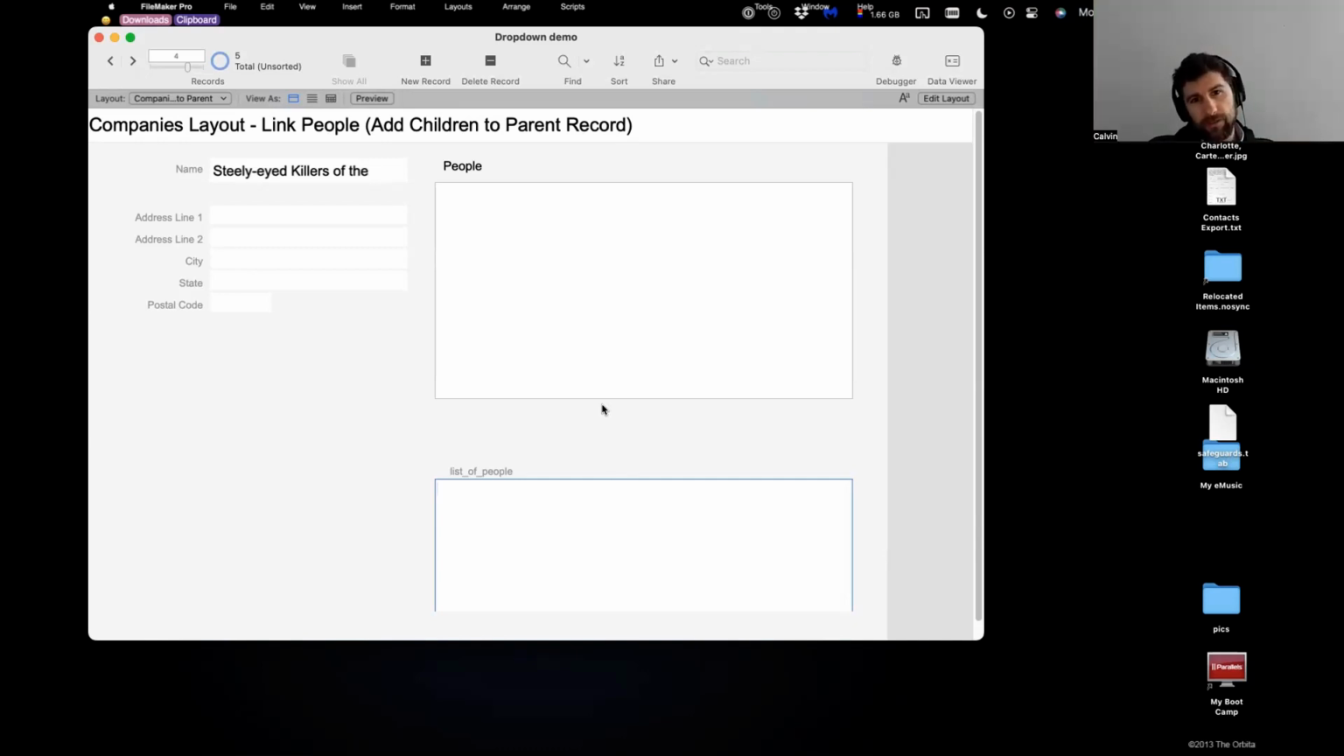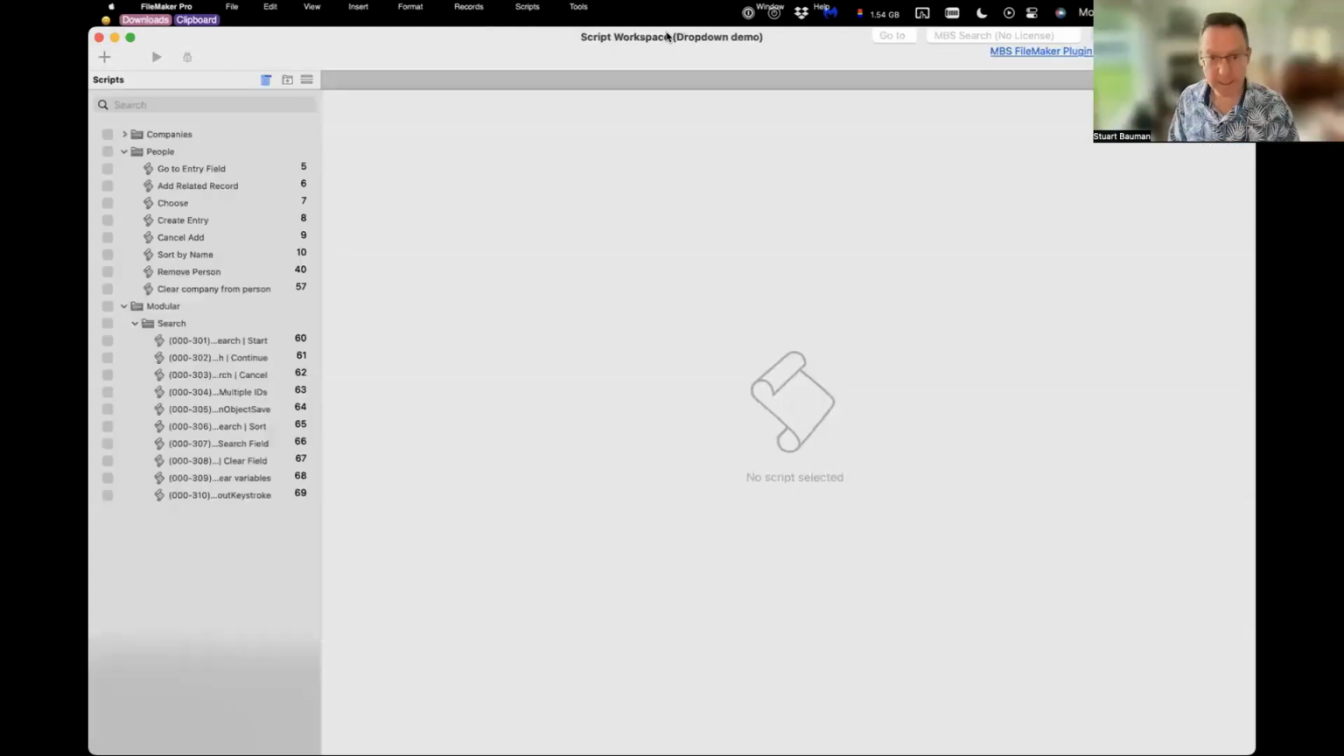I have a question. When you're selecting multiple people that you're adding to a company, are you changing those people records in the card window, or do you have a post-process script that is handling that? Let's take a look at that here.